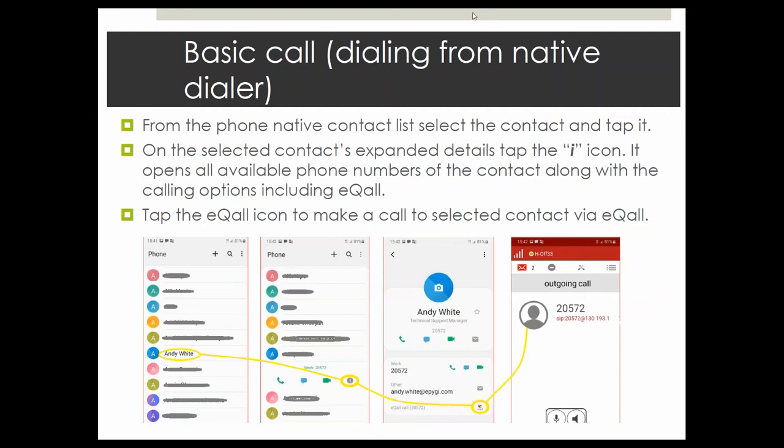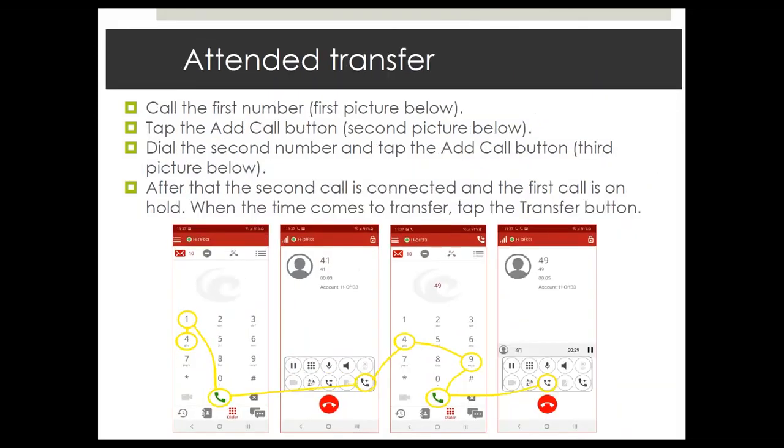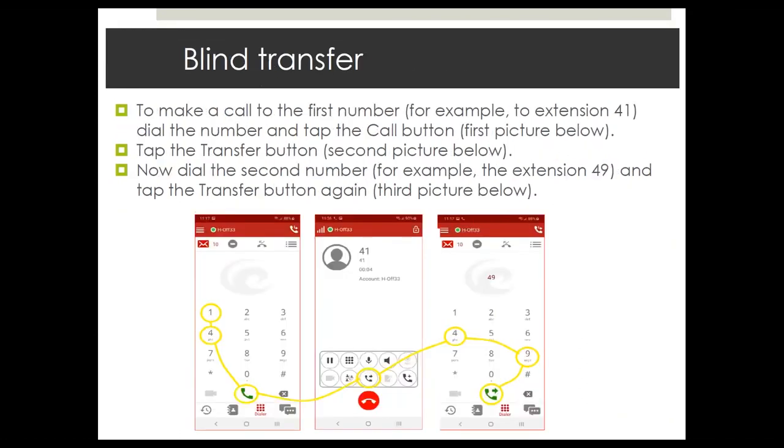Here, if you've got a basic call, all you have to do is open the keypad, select the extension or the number you want to dial, and then there you go. You call, it's calling, and once it is connected, you're connected to the call.